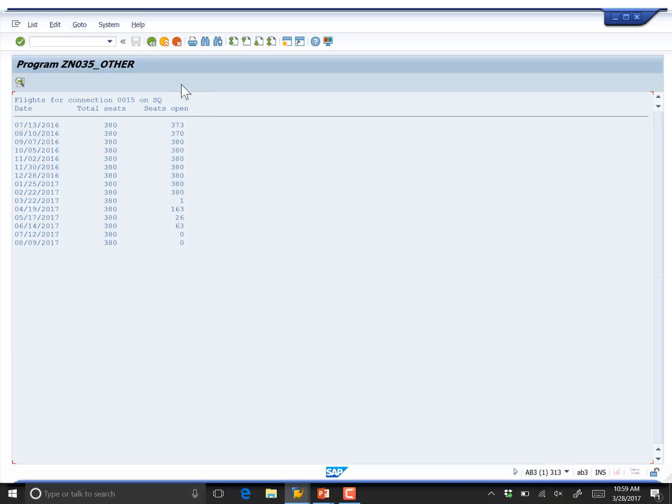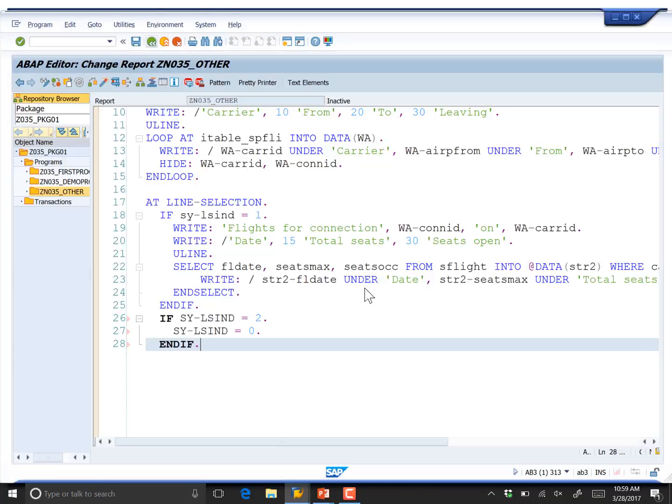Now I could continue to have more levels of actual drill down if I wanted to. It's totally within my control. I just have to capture which level of drill down I'm at by testing sy-lsind or using it on the left side of an equal sign to actually set it to a value.